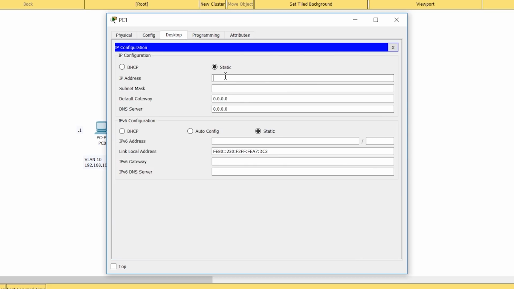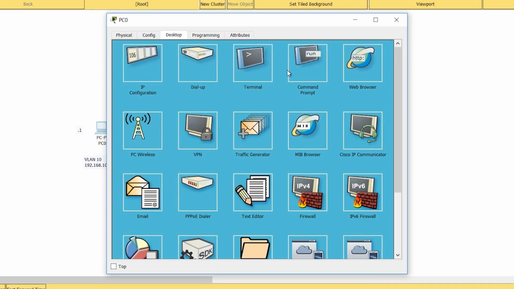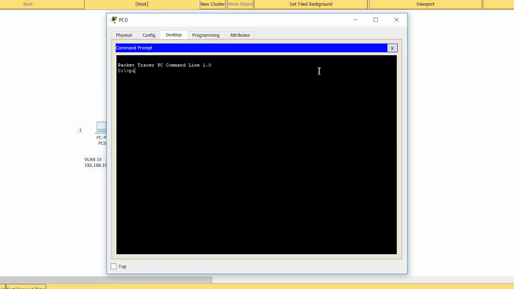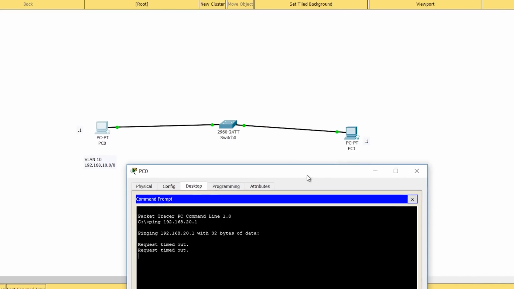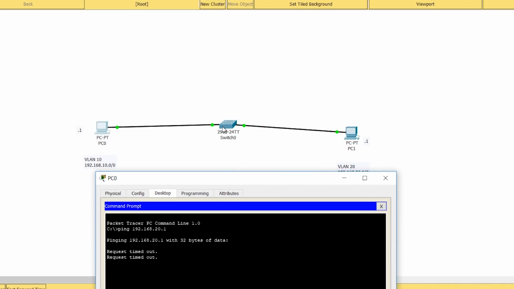Again, same thing. 192.168.20.1, 255.255.255.0. Now, the question: from here, 192.168.20.1, can I ping this now? If you have reached here in our series, you should know the answer, that this will not work. Even though I have not changed anything in the switch, both of them are in the default VLAN, both of them are in VLAN 1.